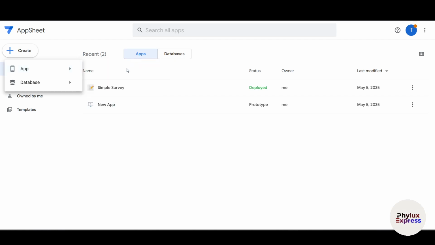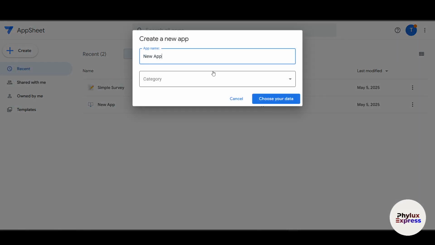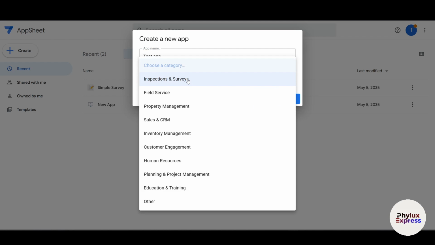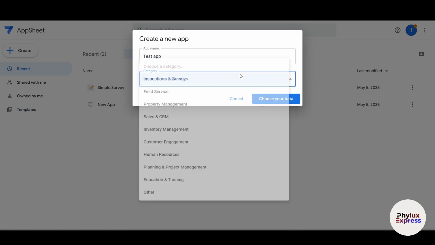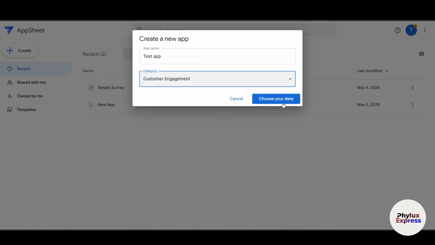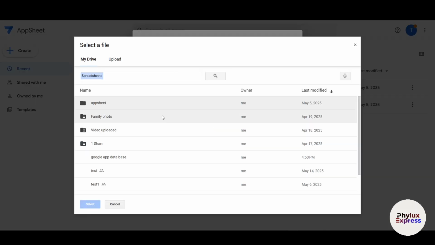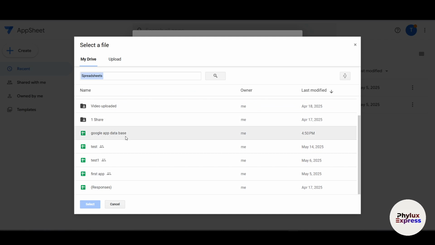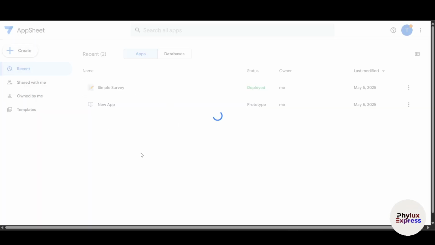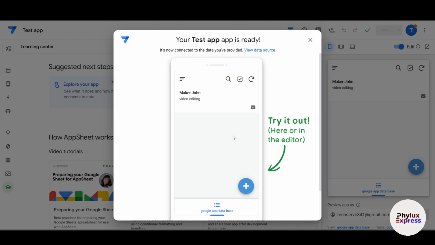Now, what you have to do is just simply select start with existing data. Now, you have to give the name of your app, test app over here. Then you have to choose the category, inspection and survey, or customer engagement, choose your data. Now over here you will get the option of Google Sheet. Choose Google Sheet and it will open this pop-up where you can see your Google app database. Select which we have created earlier. Select this Google Sheet and wait for a few seconds to create your first app. As you can see here, our app is ready.